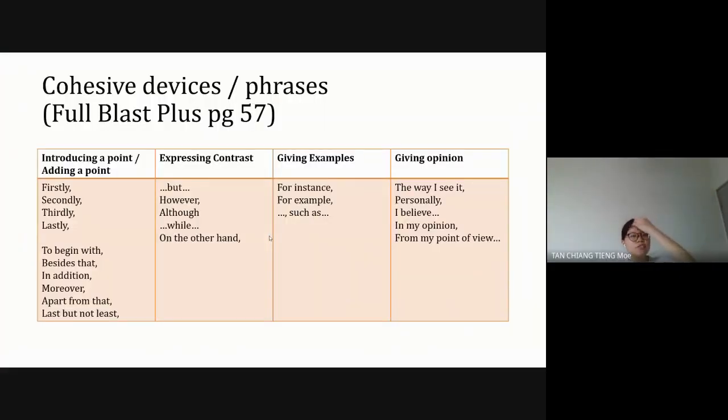Now you have your cohesive devices and phrases, and I have them in 4 different categories for you. The first category is introducing a point or adding a point. The second one is expressing contrast. Contrast means two contradicting ideas that you want to combine in one paragraph or one sentence. Giving examples, and the last one is giving opinion. Again, the same thing. I will ask you the BI and then you give me the BM.